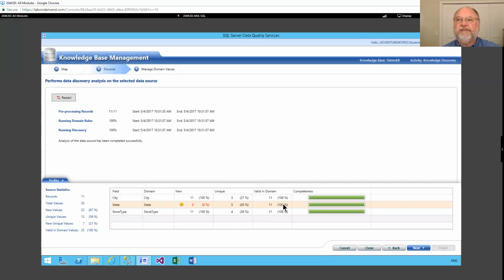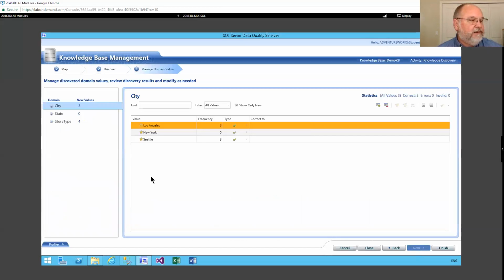So 11 records altogether. 5 of them were unique, none of them were new, and 11 were valid. Wait a minute, how can that be? We looked at that spreadsheet and we saw that at least 2 of them were not valid. 2 of them were abbreviations. How can they be valid? Well, because I have a rule that defines what to do with state abbreviations, it just corrected them for me, and now they're valid. That's all there is to it.